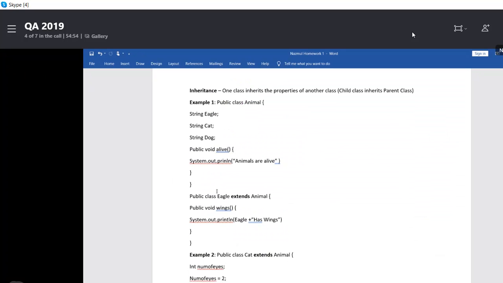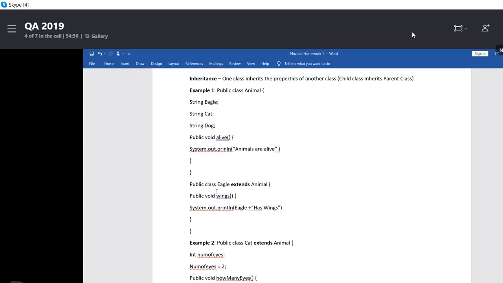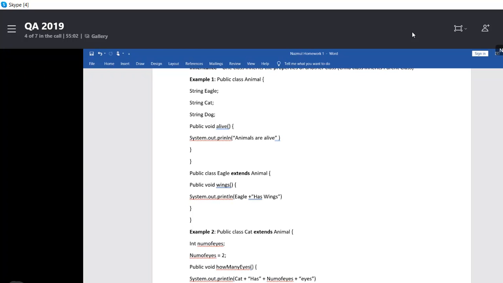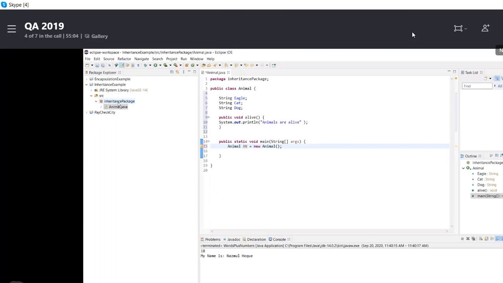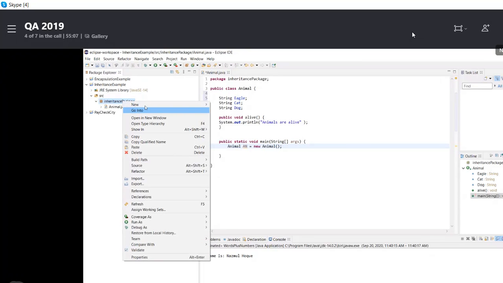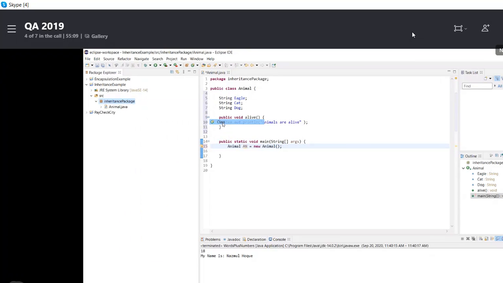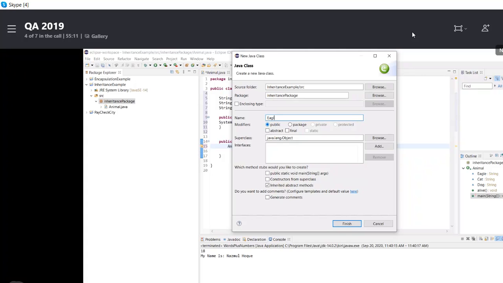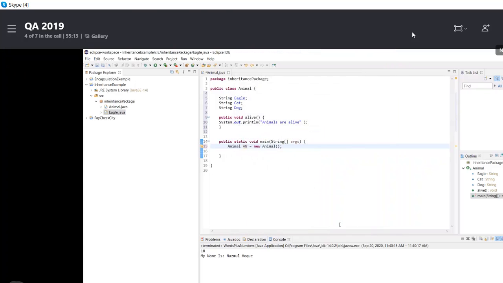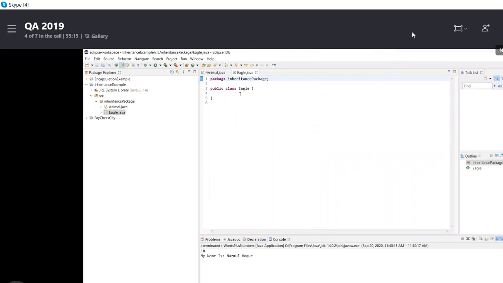So now I have to create another class. Create an eagle class, right? Create the eagle class separately out there. Go to your, yeah, right click and create a new class, Eagle. You do not need a main method here. Eagle extends what? Animal. Animal, okay.